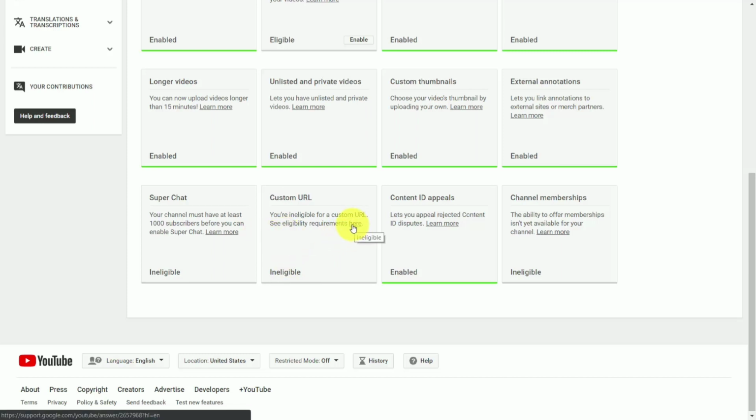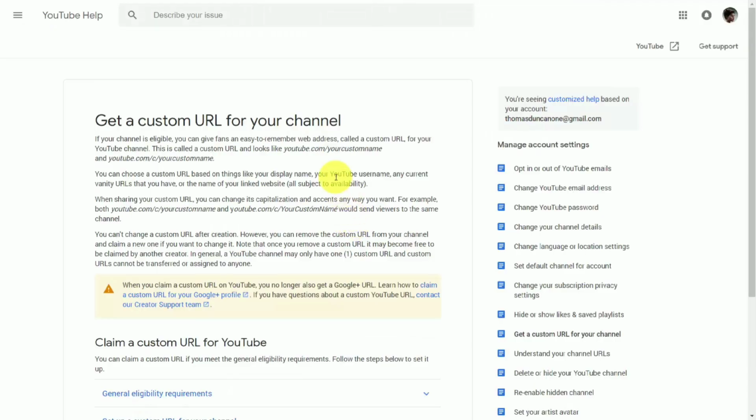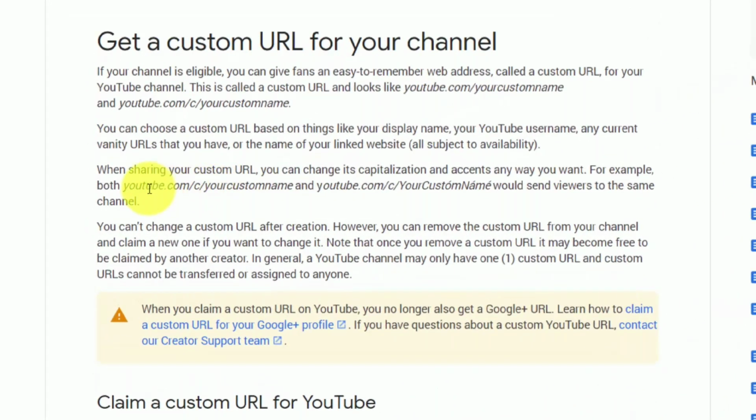So we're going to click this link where it says here. What you're going to notice is that this gives you the ability to give a name to your YouTube URL instead of the long ugly one that we were working with earlier.